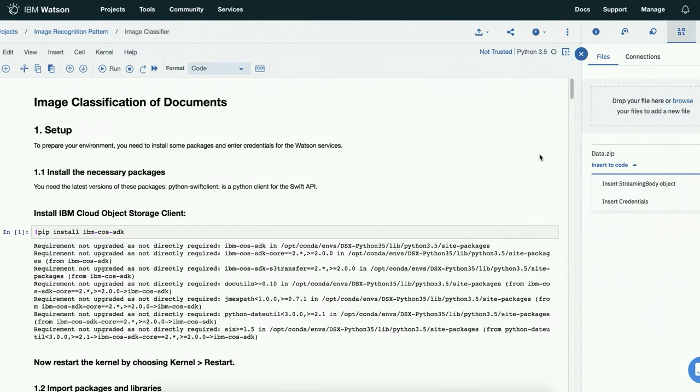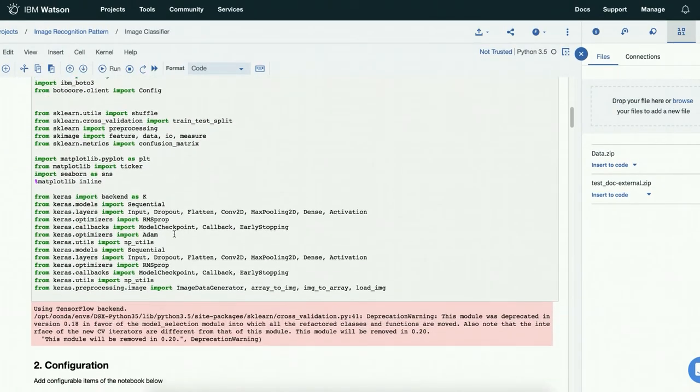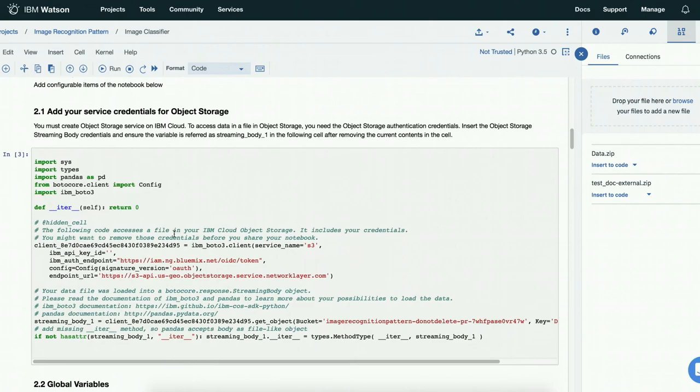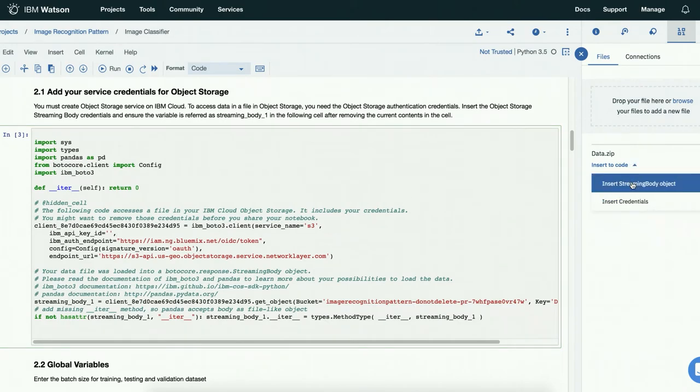The code is written in Python and is run on Jupyter Notebook on IBM Data Studio. The code uses Keras libraries. Let us run through the code. First of all, we will have to import training data using browse here, then install and import the required packages and insert credentials for the training data that we have uploaded using insert streaming body object option here.